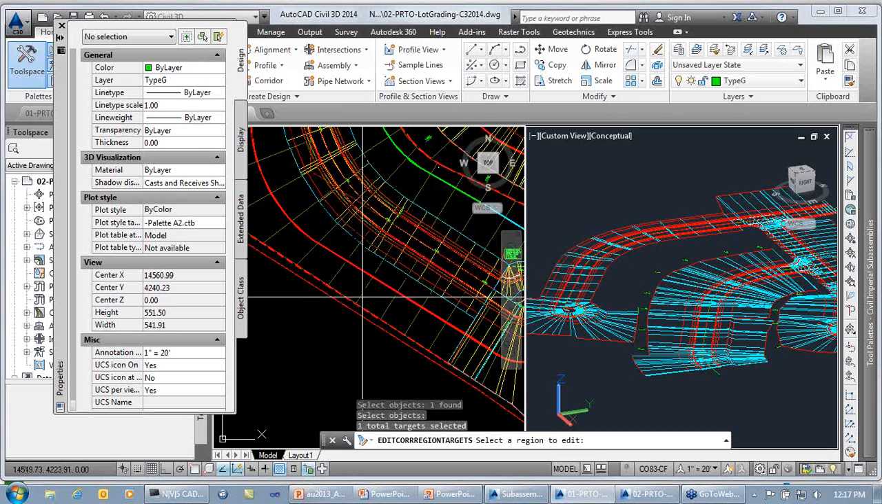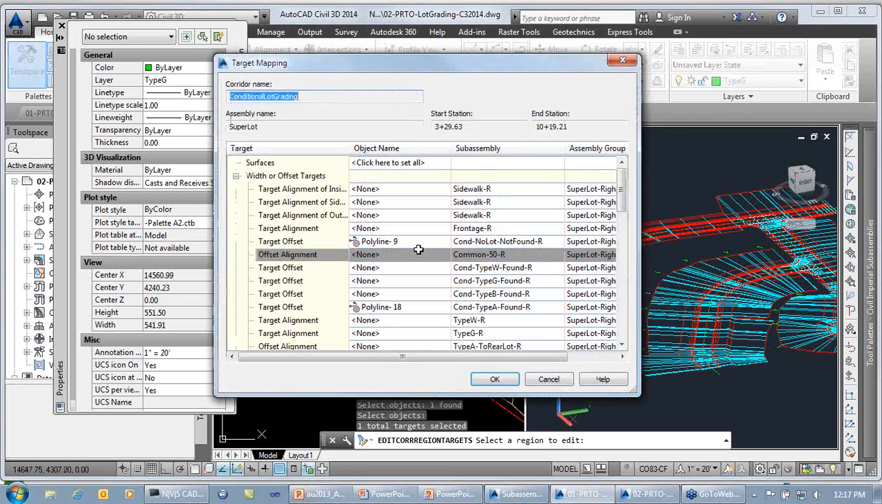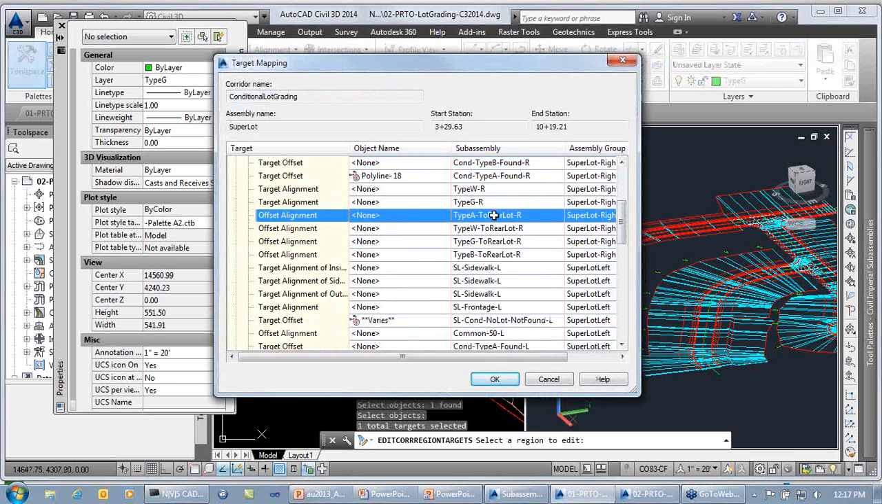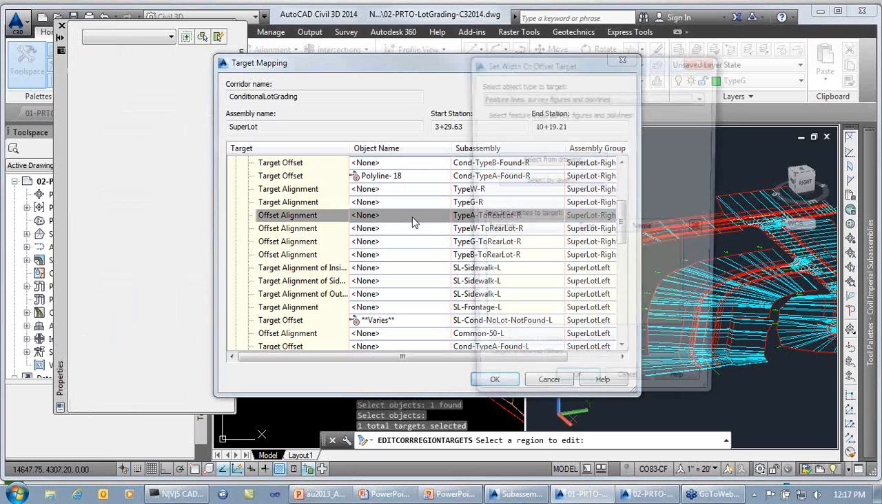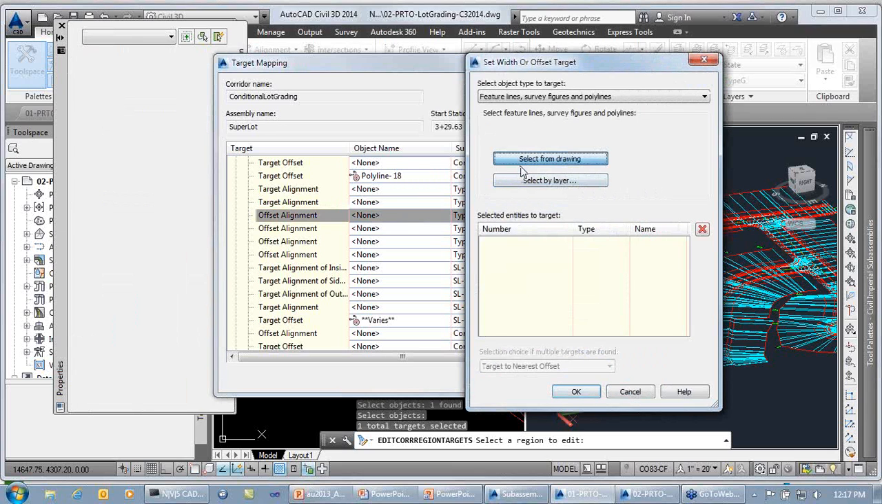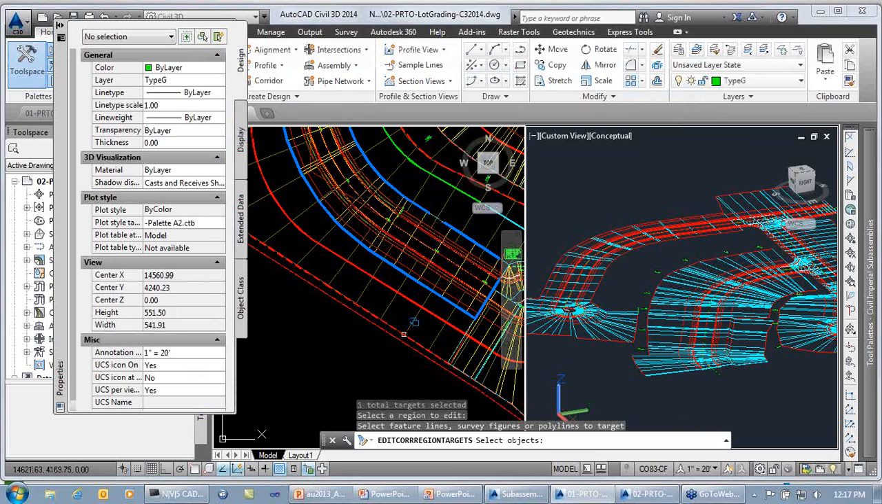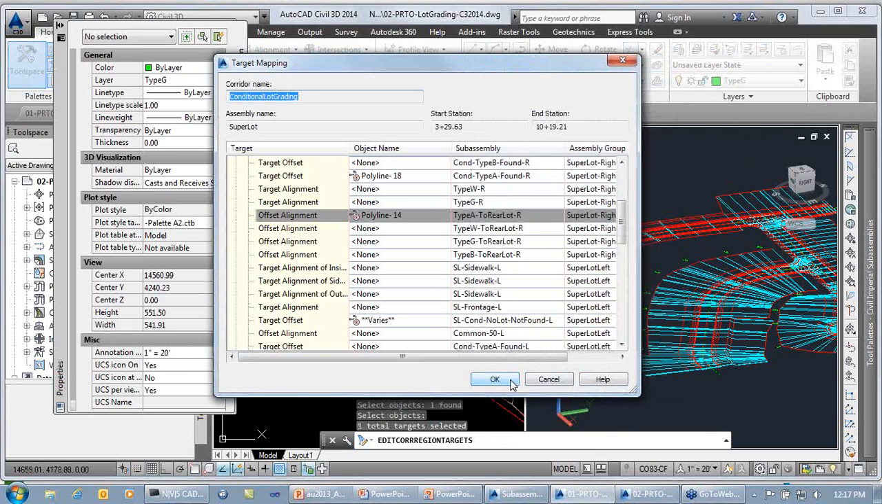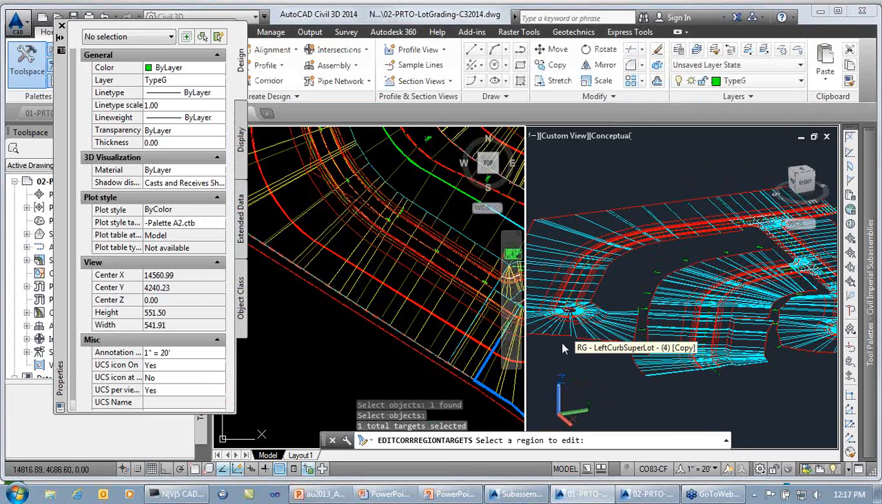I'd like to get those all the way out to my property line, so let me edit those targets again, and I'll scroll down and I've got a type A2 rear lot, a subassembly that I use. So all I need to do is come in here and select from drawing, and then I have polylines. These dashed polylines that I've drawn indicate where my rear lot line is, so I'll go ahead and select that. And that will now show up in my target list, and then pick OK. And that will then extend those all the way out to the rear lot.